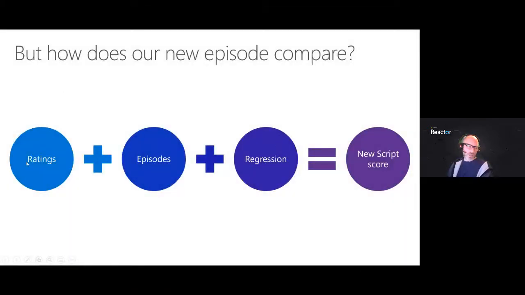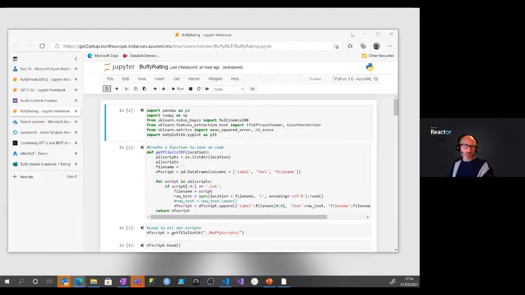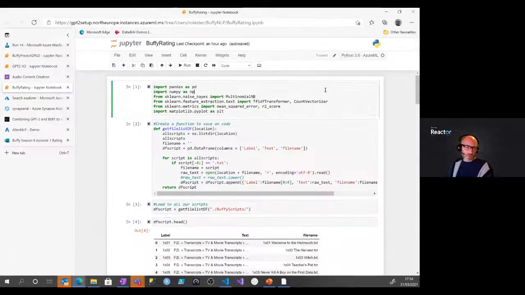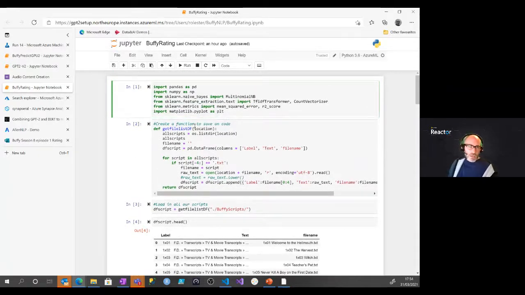So what we're going to do is take those ratings, run them against the IMDb ratings for the episodes, run a regression algorithm to work out if we can predict them, and then see how our new script scored. It's very simple what we're doing really. So, the Buffy rating. I won't run this because I ran this earlier.